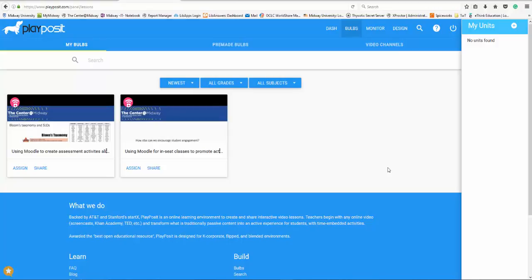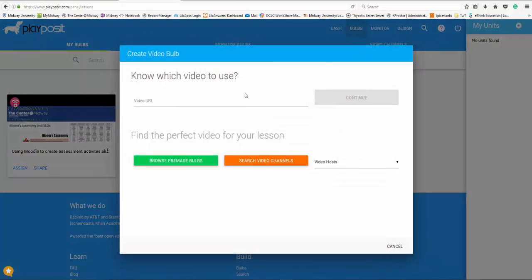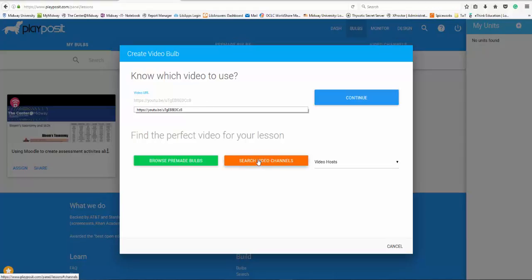Once you've done that and you're logged in, you will see these options. Go to the design option. If you know which video you want to use, paste its URL into this blank, or if you need to find a video, you can search for videos here.